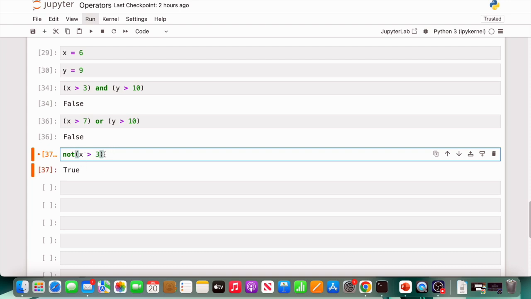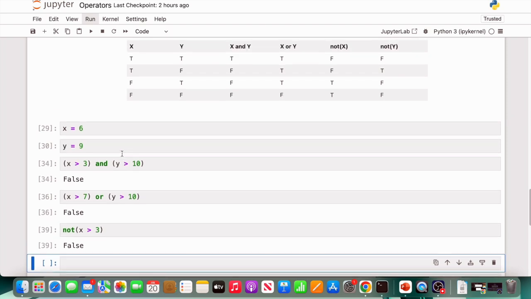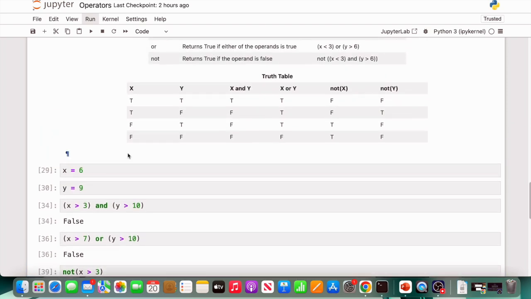So whatever result you are getting from your comparison operator, or whatever result you get after evaluating your total expression, true or false, when you use not before that, the expression becomes just the opposite. True becomes false and false becomes true. If I run it, see, this is false. Let's quickly look into the truth table for not. When x is true, and I am using not x, it will become false. Just opposite, true to false, false to true.